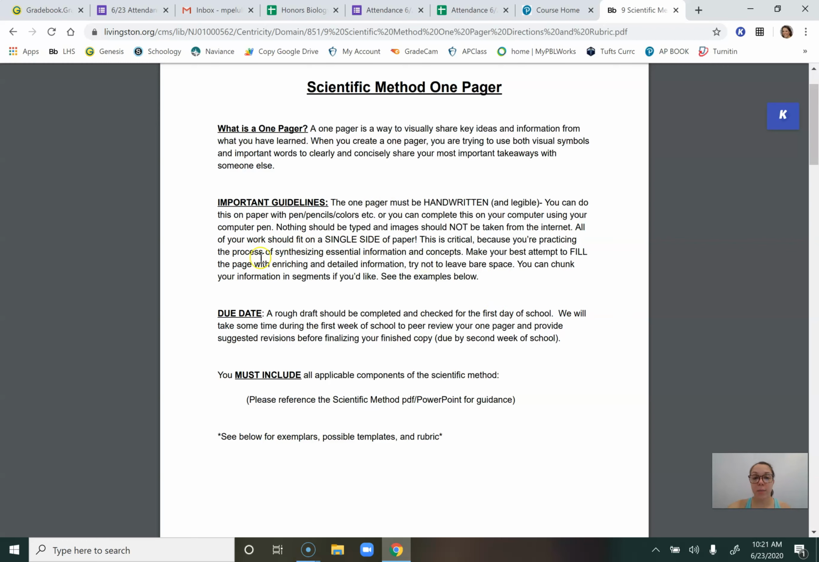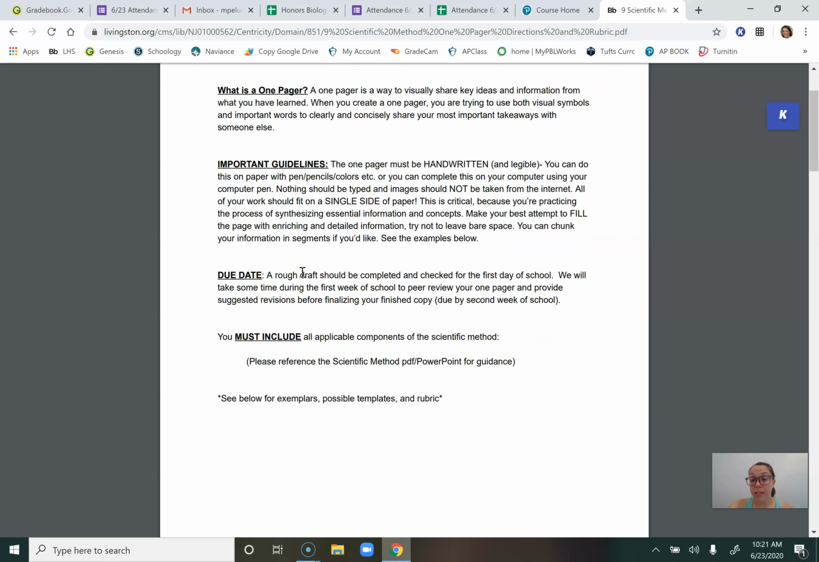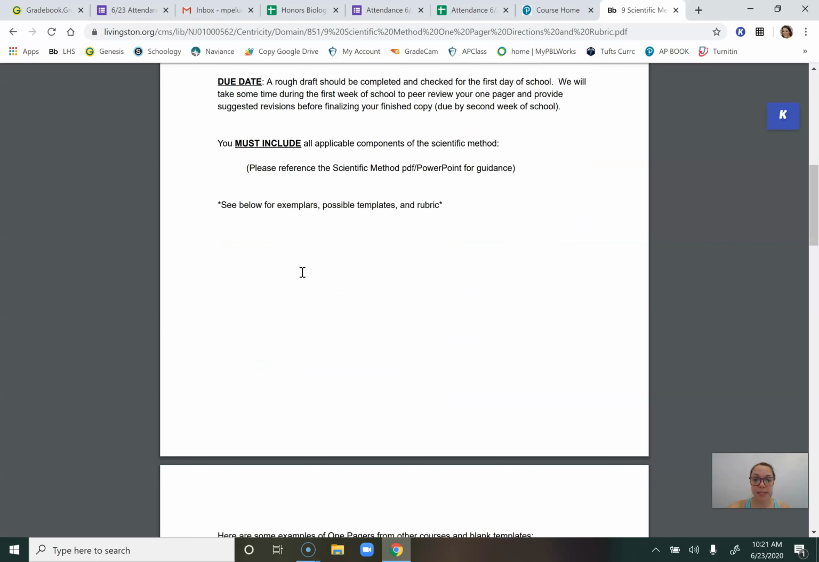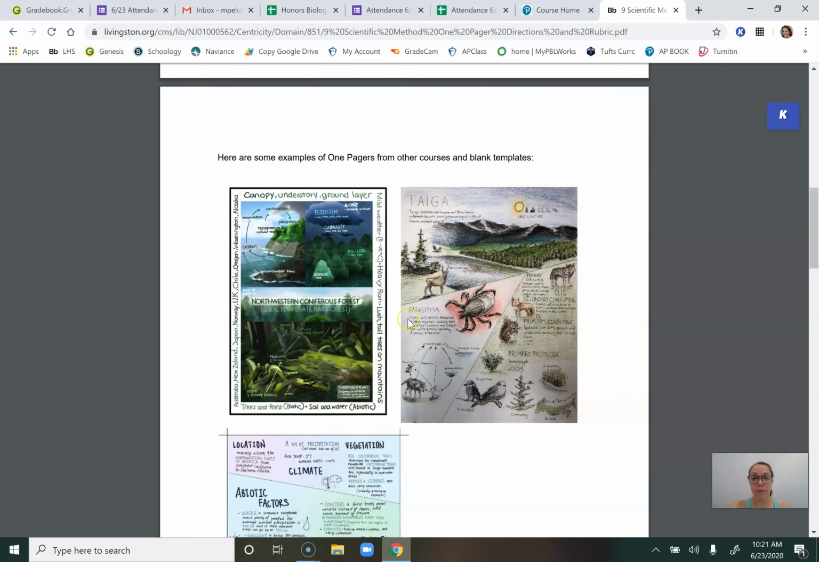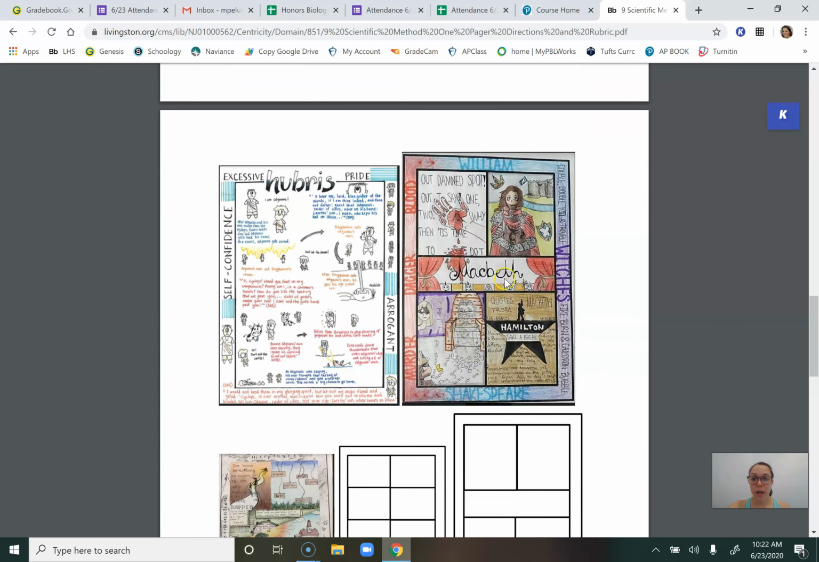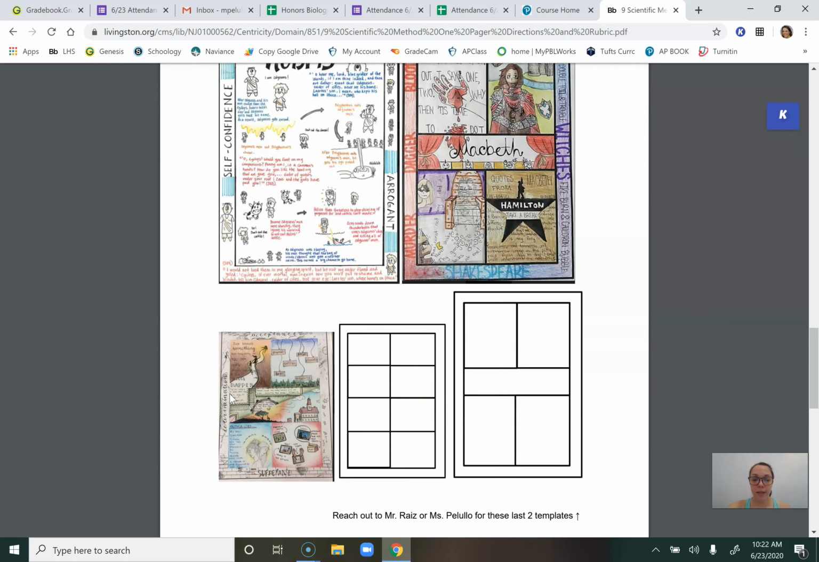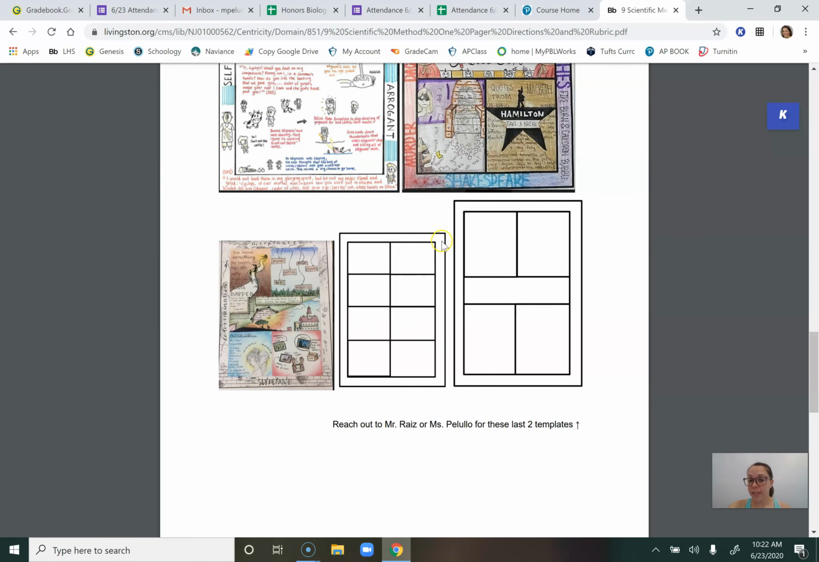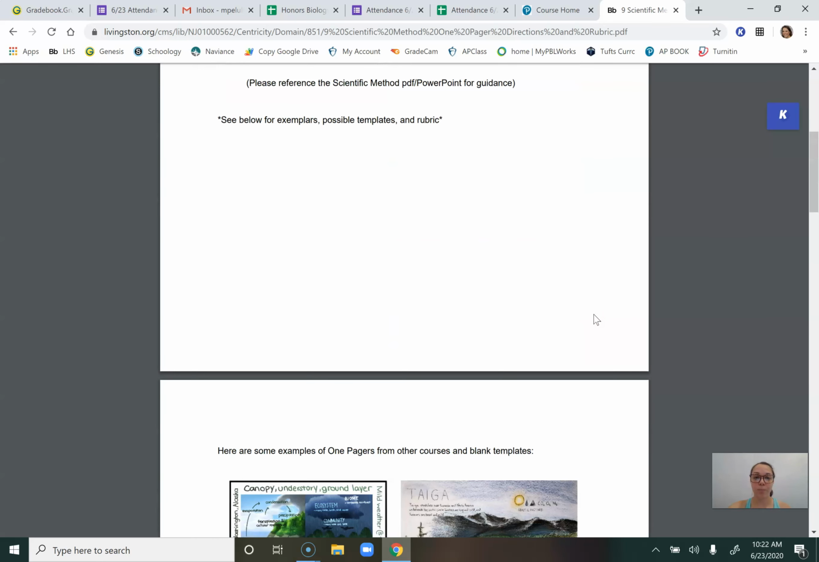The whole point of that is because you're practicing the process of synthesizing essential information. Your goal is to try to fill the page, but again, try not to overdo it. You'll see some examples on the next page. These are some from biome activities, and then there's some from other courses like English. There are templates that you can use, and both myself and Mr. Reyes have that. So if you prefer using this as your blank template, please just reach out to one of us and we'd be happy to give that to you.